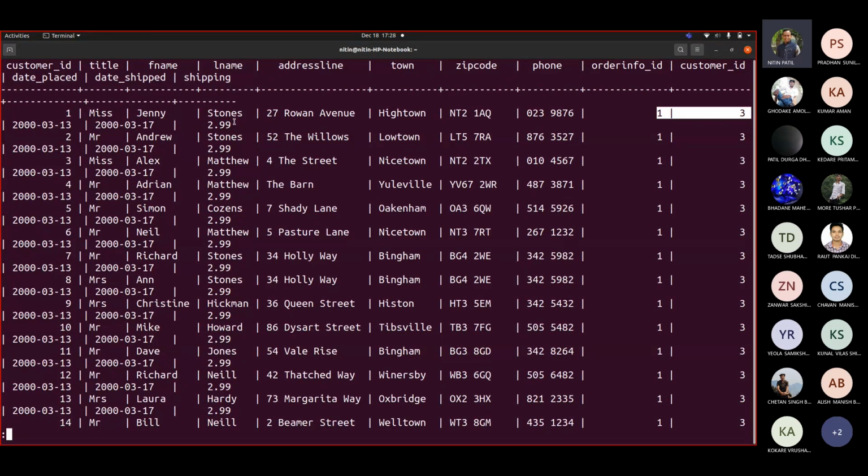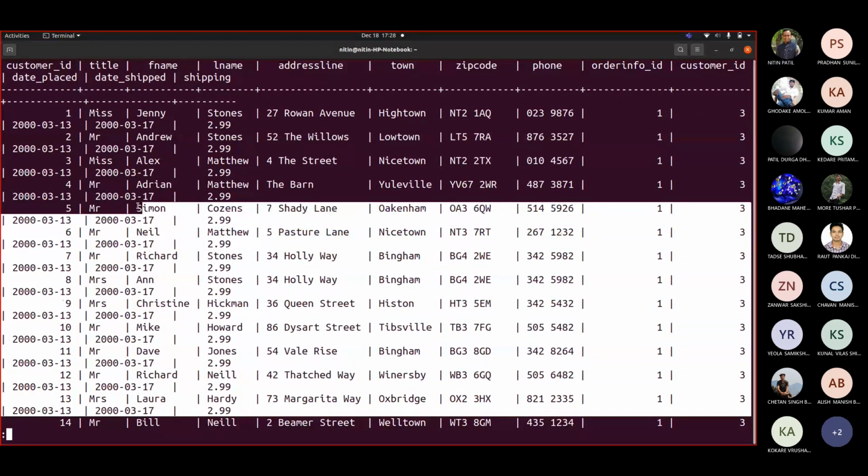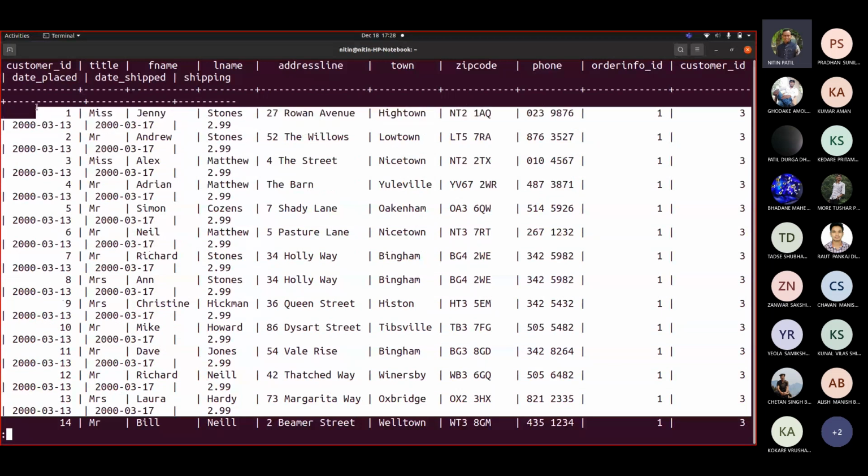See, there were 15 customers. Now this first record from order info is repeated 15 number of times. Can you see that? See, this is 14 number of times. Same thing is there, 2.99, 2.99. Can you see that?